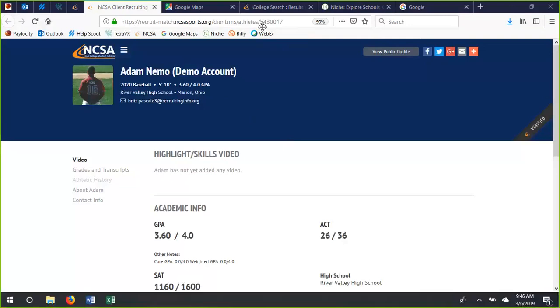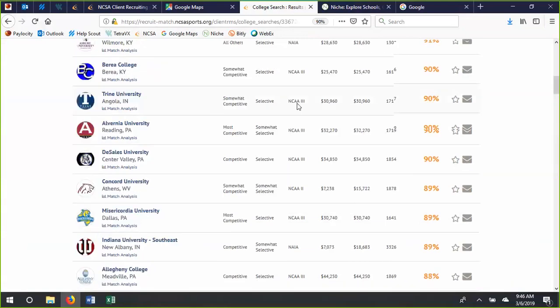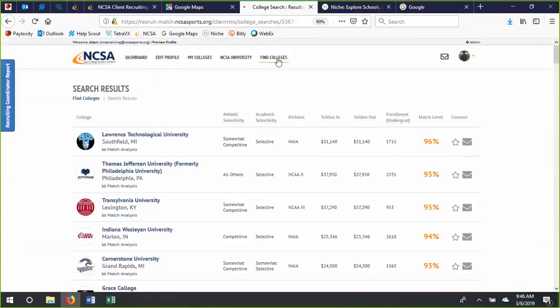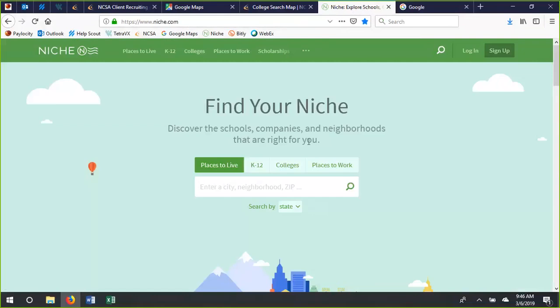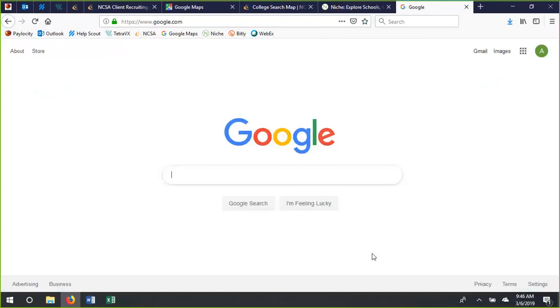Now, again, you're going to see the tabs that I have open here. I have Google Maps open so that I can go in and do my research from where I grew up. I've got my NCSA profile pulled up as well so that I can go into that Find Colleges tab and start researching my schools there. I have niche.com open so that I can research the individual schools that I want to check out and get a feel for grades, test scores, reviews, all those things. And then lastly, I have a Google tab open so that I can go and research the individual programs as well. So I'm going to take you through what I would do.